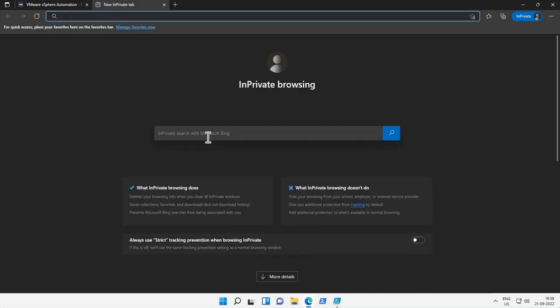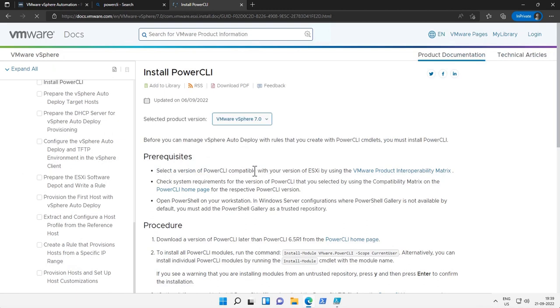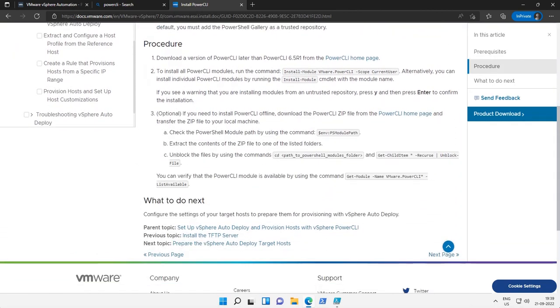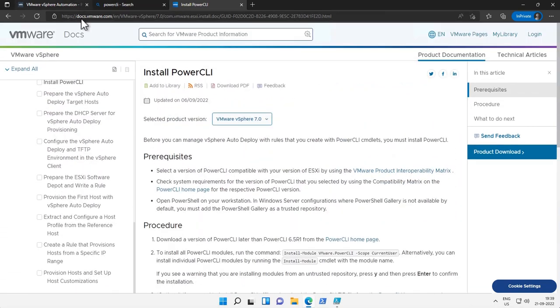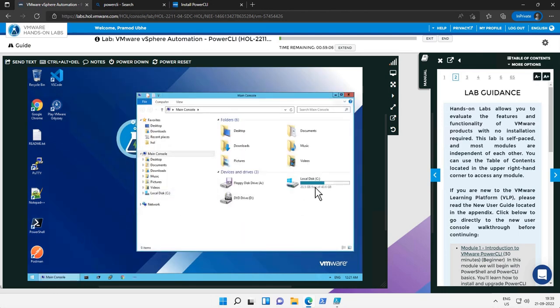So there is documentation for PowerCLI to install. In your environment it might not work in a smooth way. You might have to install it or follow the procedure given by VMware. So in this particular lab environment, they have already installed it, and let's see where we can see.